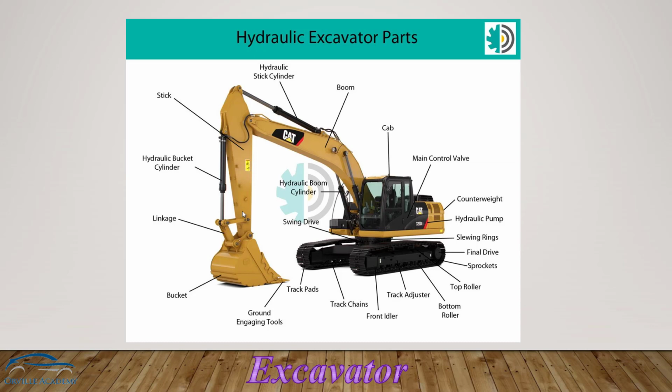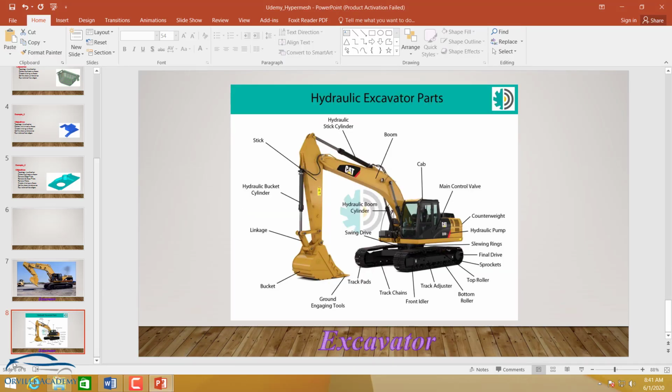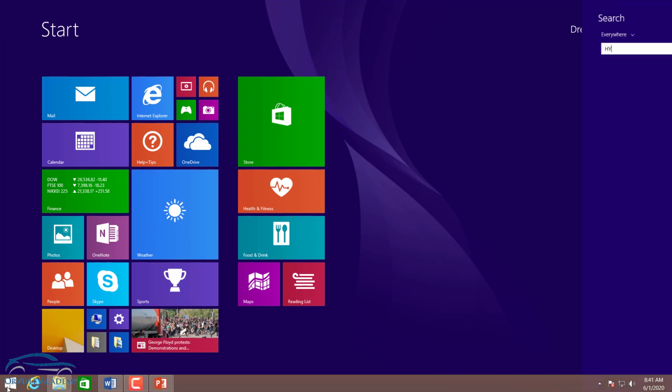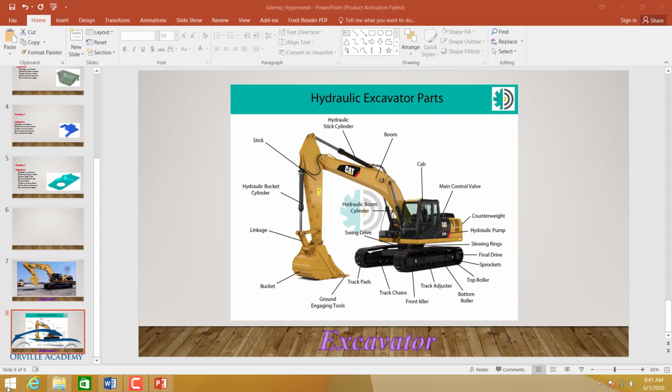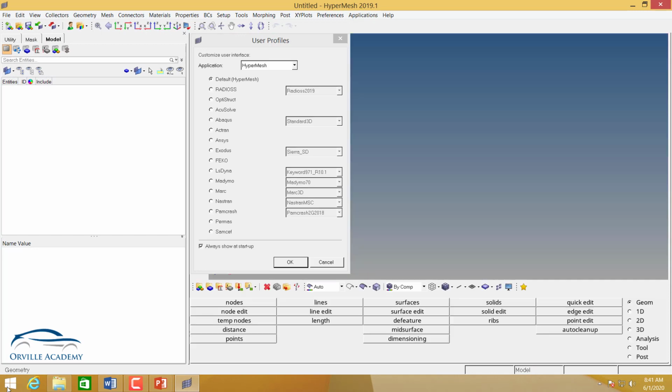For the time being, let me open Hypermesh. So let me go to start. I can just type Hypermesh and here I have the Hypermesh window. Let me open it. It will take some time to open. Once you open Hypermesh, this is the first window that you will see. This is called the user profile.